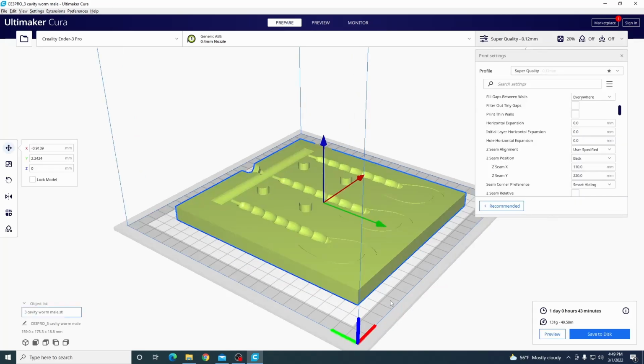This mold is a pretty beefy print, coming in at just over a day for each half. But that's all you guys really need to know about printing this. The file's free in the description. And we're going to get into shooting this mold a couple times now and see how it comes out.